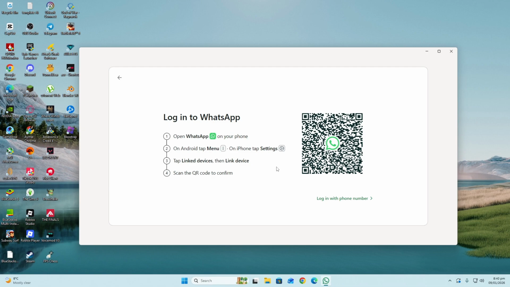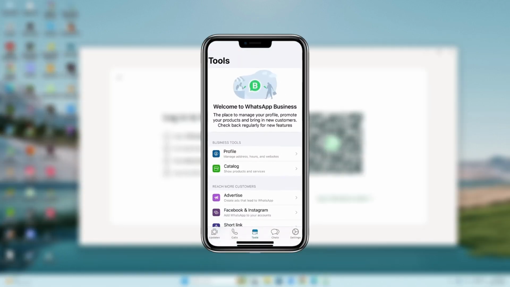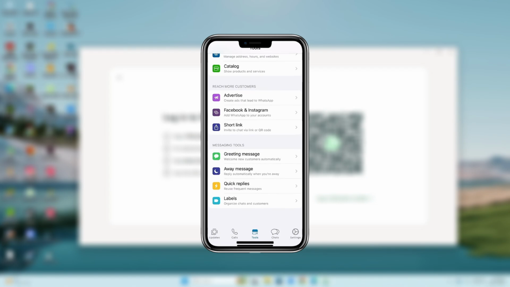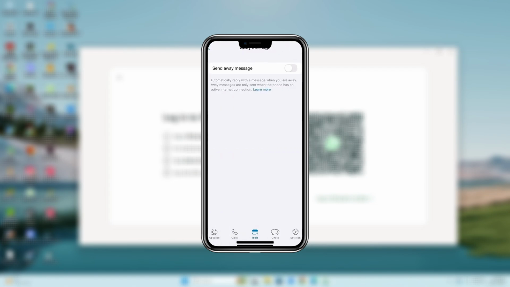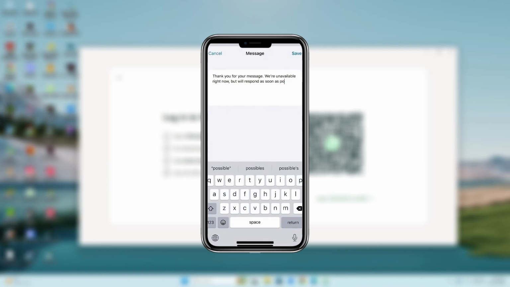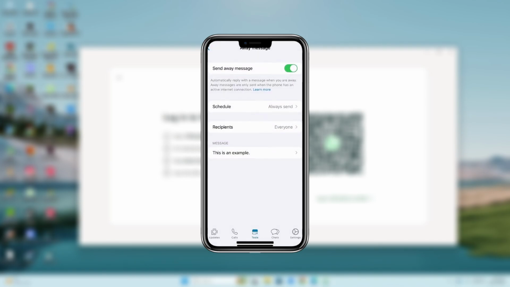After logging in, enable automatic messages on your phone. Open WhatsApp Business and go to Business Tools and select Away Message or Greeting Message. Turn the option on and type the message you want people to receive automatically. Choose when the message should be sent, then save the settings. Once this is done, auto reply is now enabled on your WhatsApp Business account.